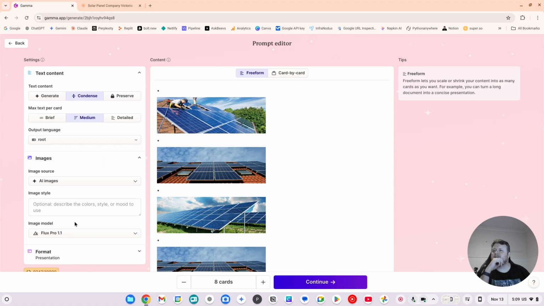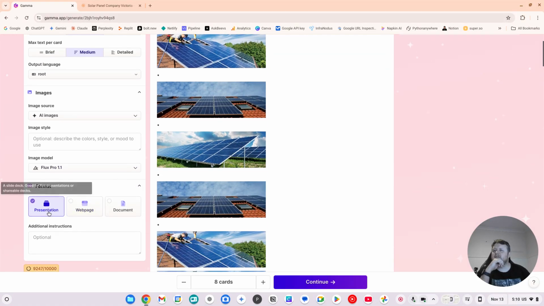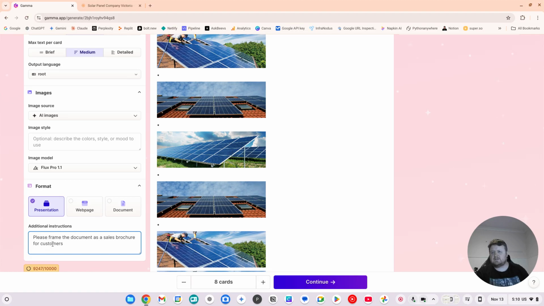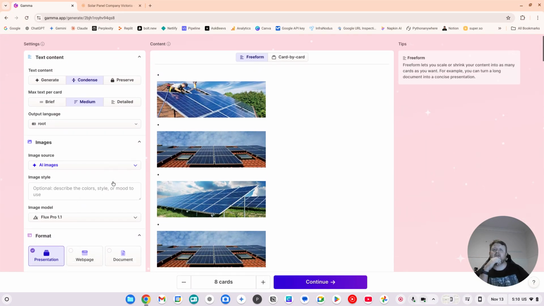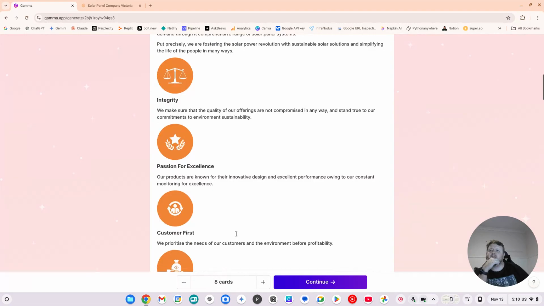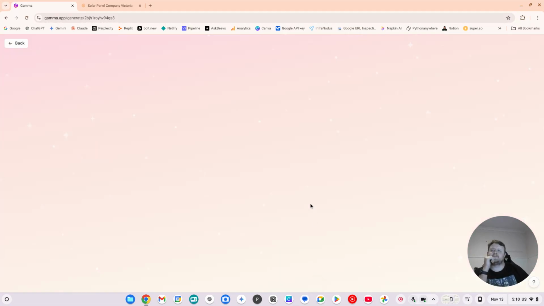Okay, so it's going to create its own images. The format, let's do it in a presentation. Let's phrase this as, please frame the document as a sales brochure. Brochure for customers on the business overall. Okay. Let's go.